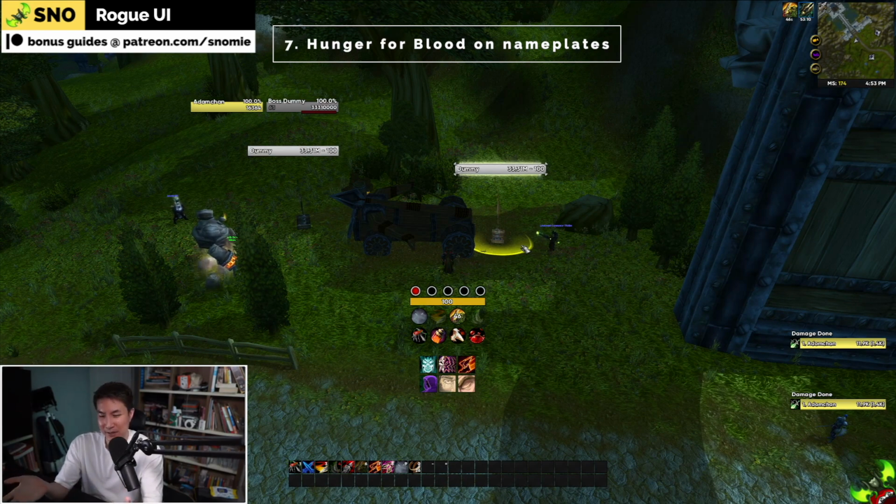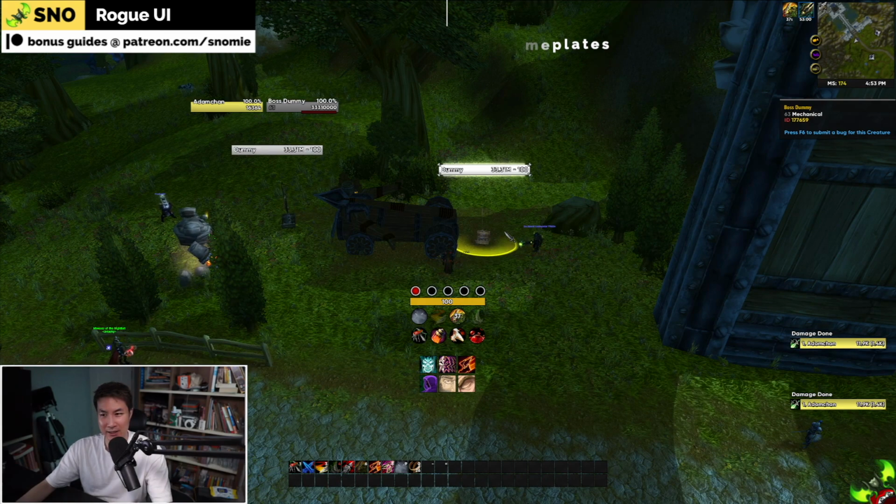I was going to make one, but then I saw Wherefore already made one and the functions work really well. So I just tweaked it to be pretty. So yeah, full credit to Wherefore for that neat Hunger for Blood Weakaura.